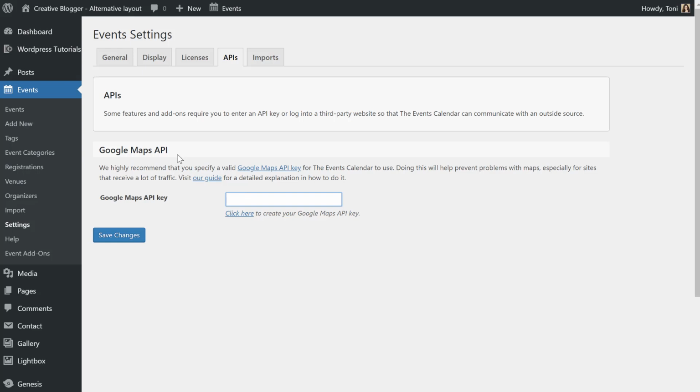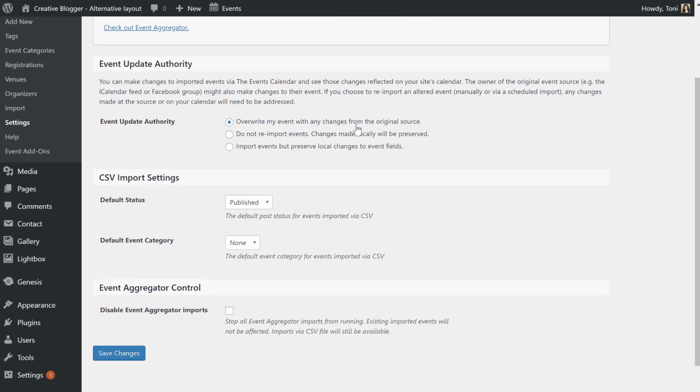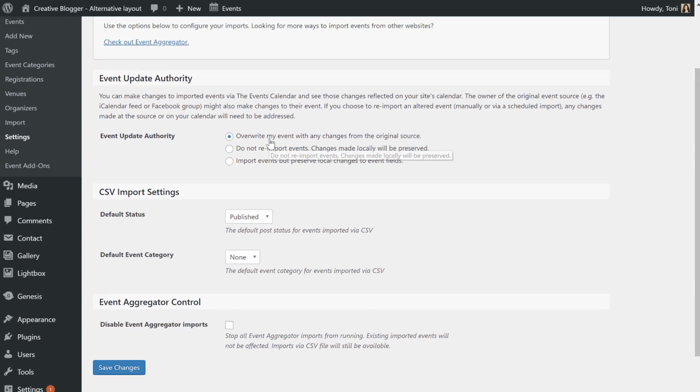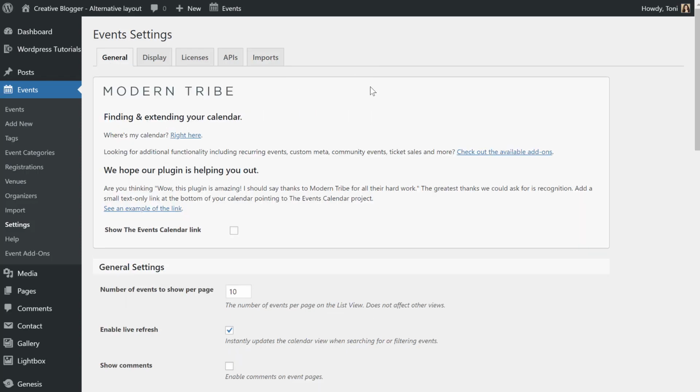So Google Maps API. I don't know a lot of people that want to put their address right there on the internet, although it's out there anyway if you're listed in the phone book. But you can generate an API key, which I won't show. And then I'm not sure what imports mean. I never looked at this. Overwrite my events. So you can export, I guess, and import your events. Use the options to configure your imports. Okay, so you can import events from something else.